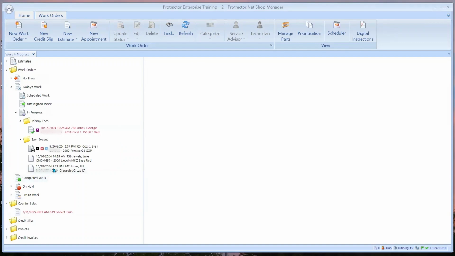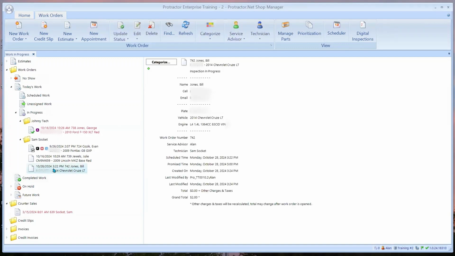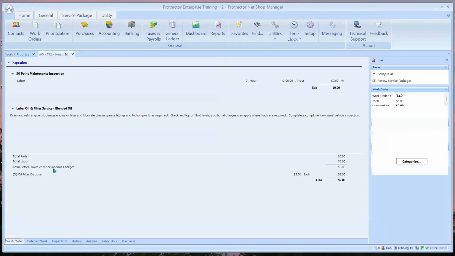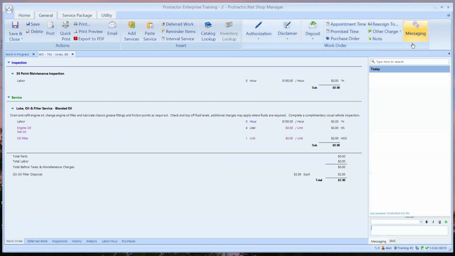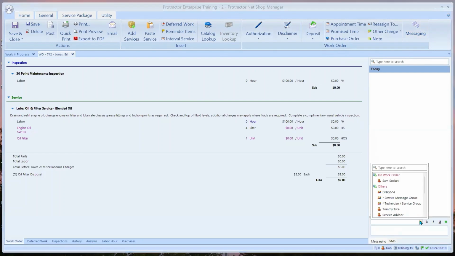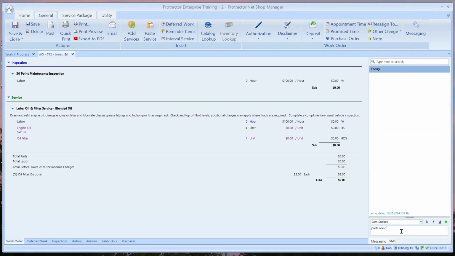So as a service advisor, if I come in here, top right corner, if I click on messaging, then I can select who I want to message. Now, the nice thing about this is it'll let you know which technicians or other people are on this particular work order, or I can do somebody else. But if I want to message them and let them know parts are coming, and then what it will do is it'll message him. And again, you see that's where you see the pop-up here.